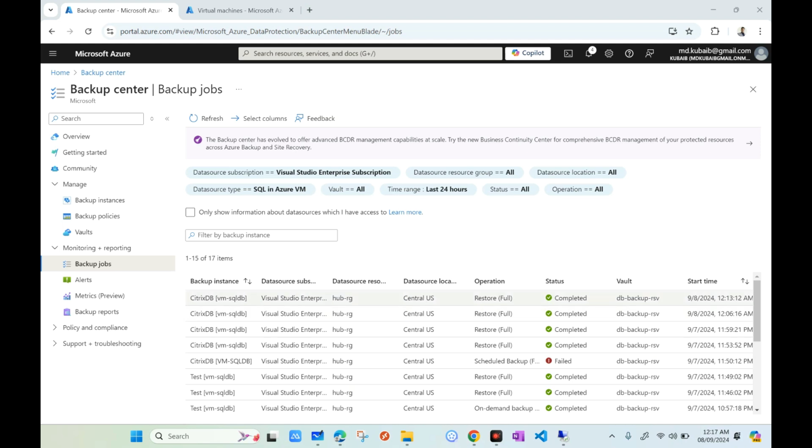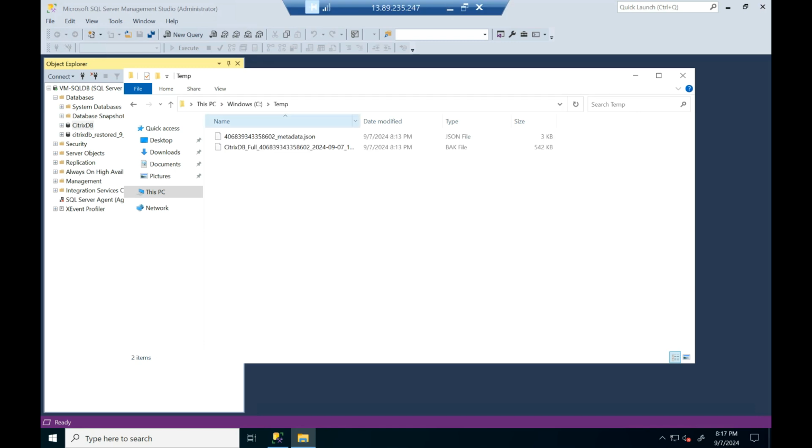So now the restore process is completed. So let's go back to the virtual machine and see the C temp location, and we'll see whether it's got restored as files. So as you can see, I'm already here in the C temp. So as you can see, our database got restored as files. So this is how you can make use of Azure Backup for SQL DB, and you can restore as per your requirement, either to the same location or as an alternative DB, or you can restore it as files as well.